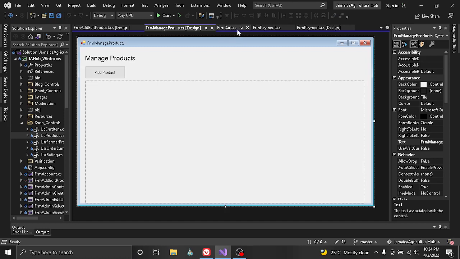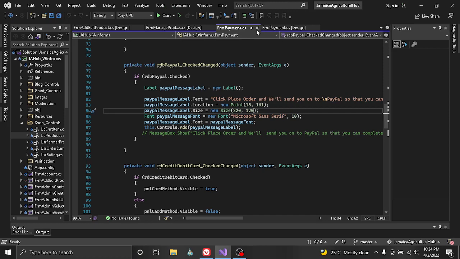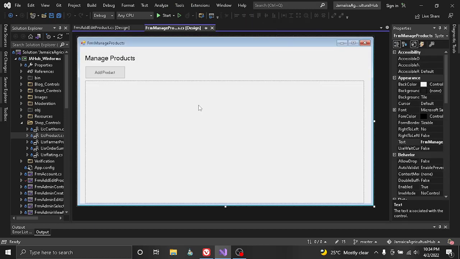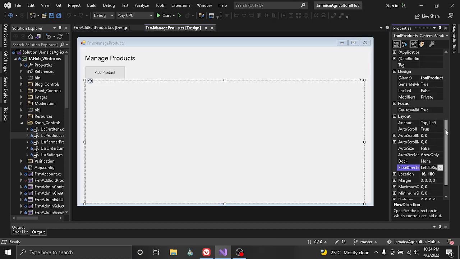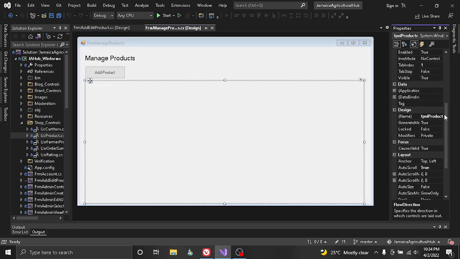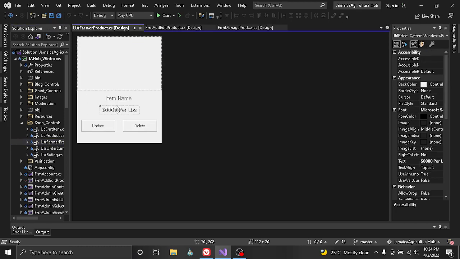Alright, so here we are, not so many open. Payment form. We are working on the payment form today. What I want to do is upload the user products in here. I did create a user control for that. I call it this. So I'm going to follow suit with what I had done with docking.